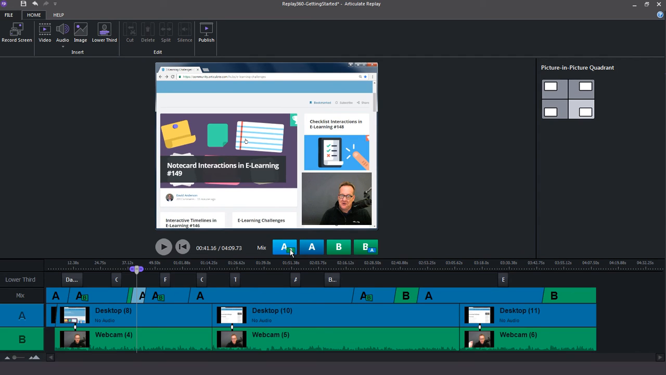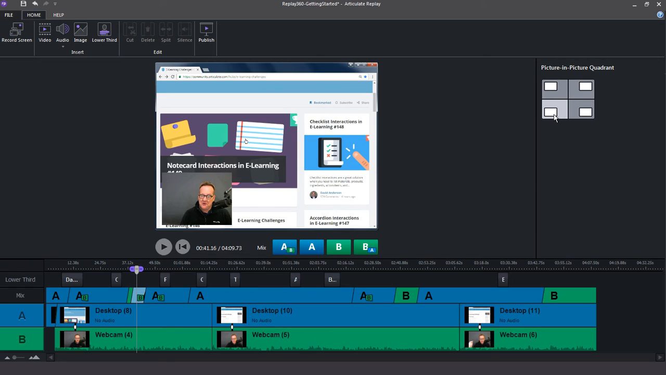Now, when you're working with the picture in picture, you can actually change the location of where the secondary picture appears. So by default, you can see it's in the bottom right corner. And if I look over here in the picture in picture quadrant, you can see where you can change the location of that video.